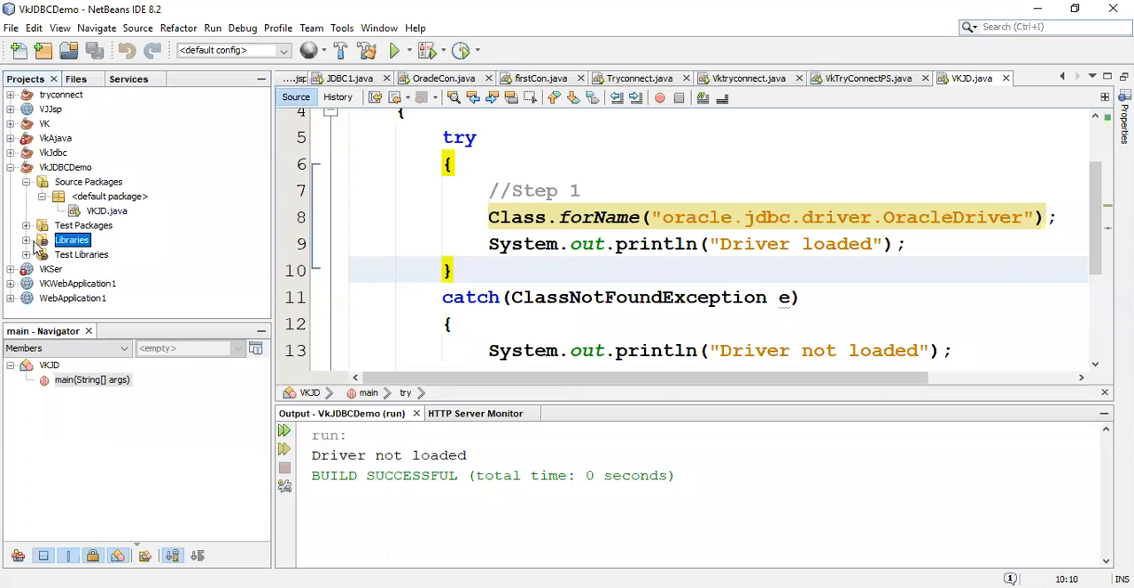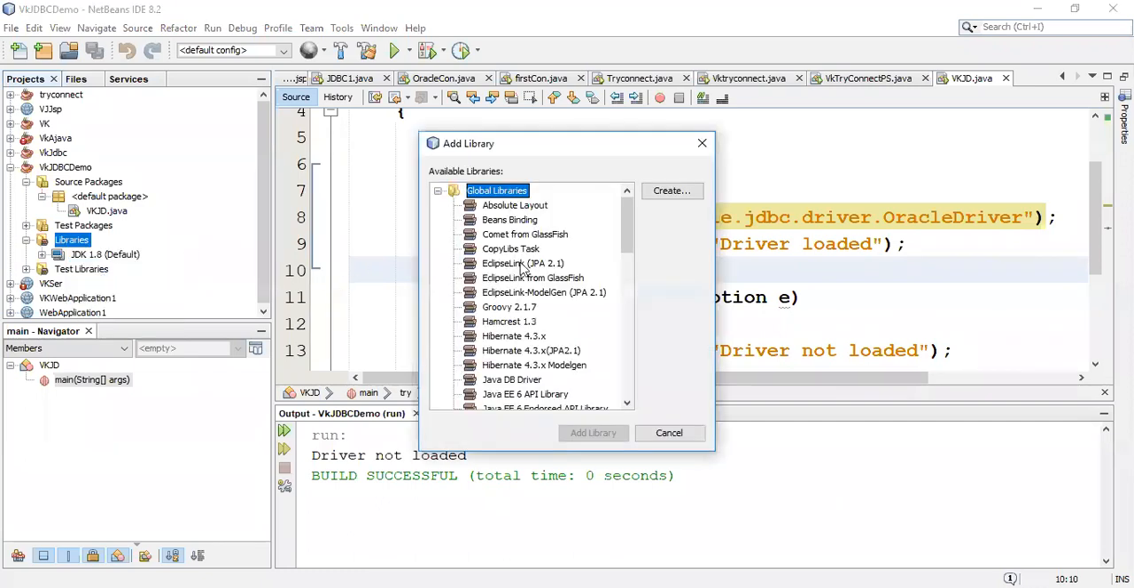Now what you have to do is just explore that. That means click on the plus. By default, it has added the library of JDK 1.8. But in that JDK 1.8, this particular class library does not exist. So I have to add it additionally with the help of a jar file. So I have to right click on Libraries and say Add Library. The moment I say Add Library, it will show the existing library names.